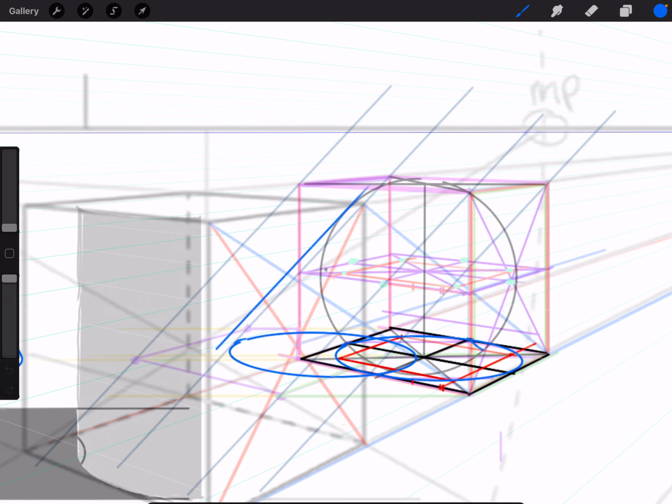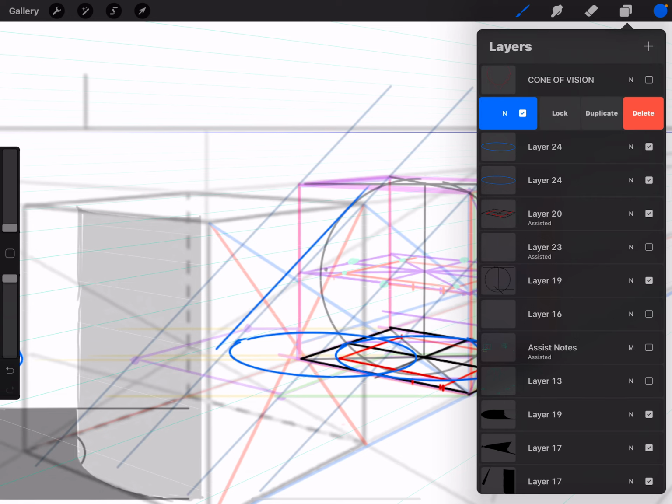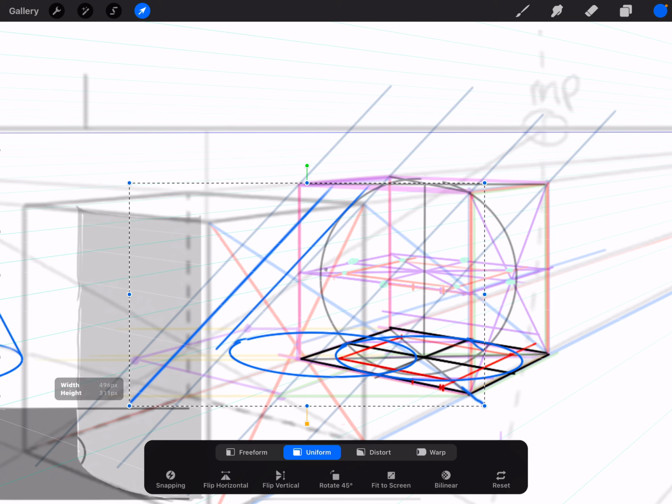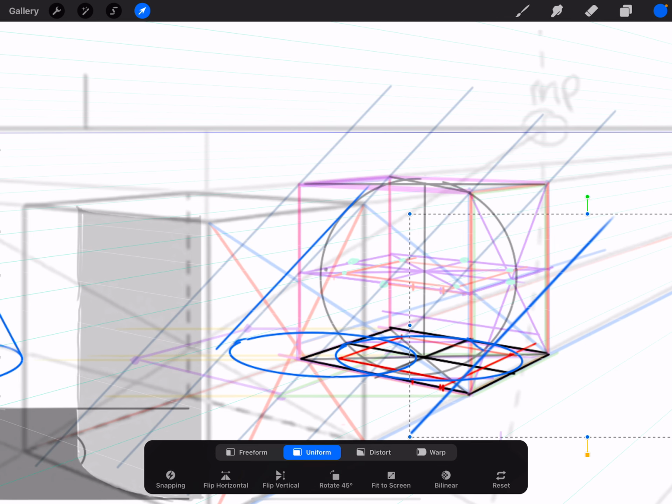Okay, so there's the tangent to the sphere, and then running along and hitting the ground. And then let's duplicate that. And I want to move that over to the other side, tangent to the bottom of the sphere there.